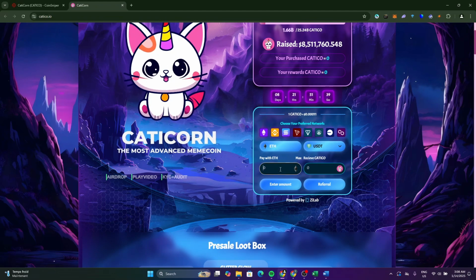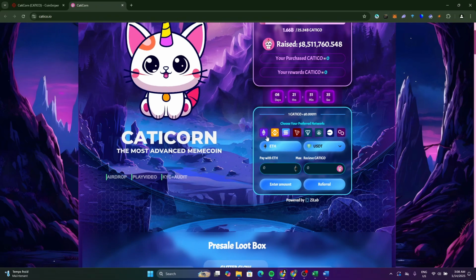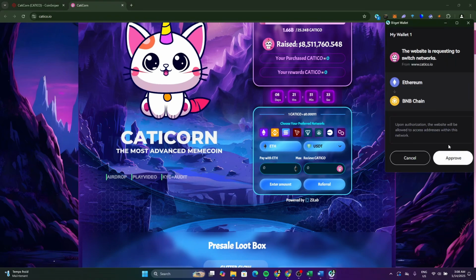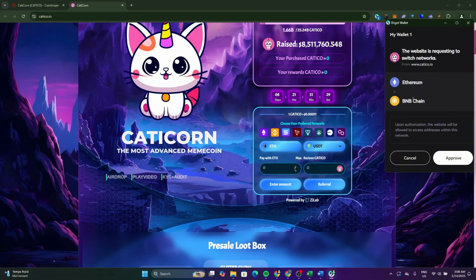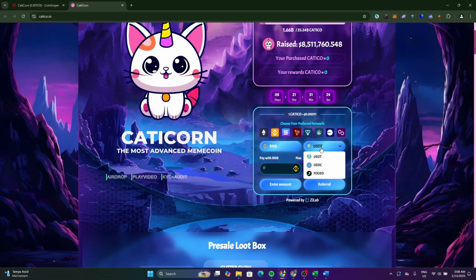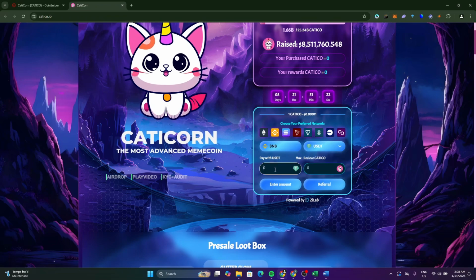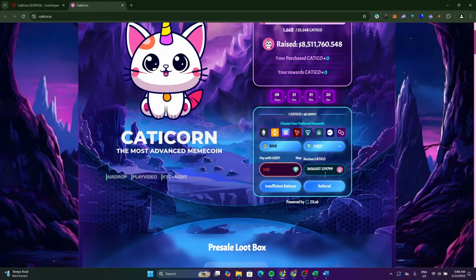So for example, if you select here, choose your preferred network. For example, I will select the BNB Smart Chain. Now you need to switch the network from your wallet to the network that's selected here. So click on approve. After that, select the token, for example, USDT. Now here type how much you want to buy. As you can see, this is how much you receive.